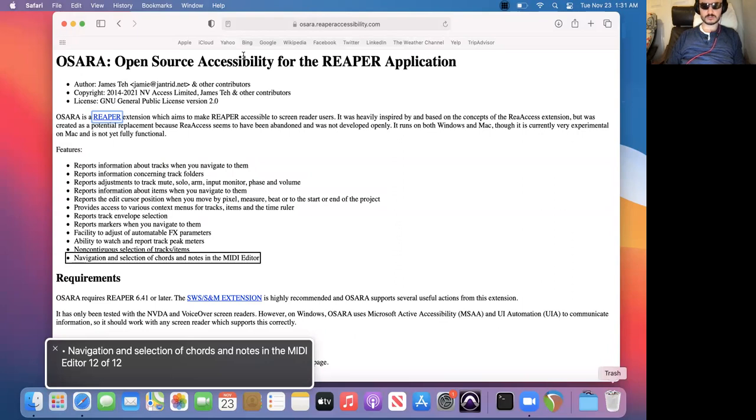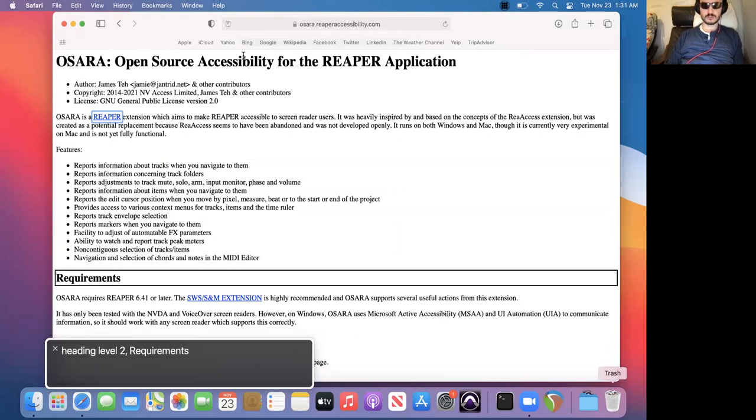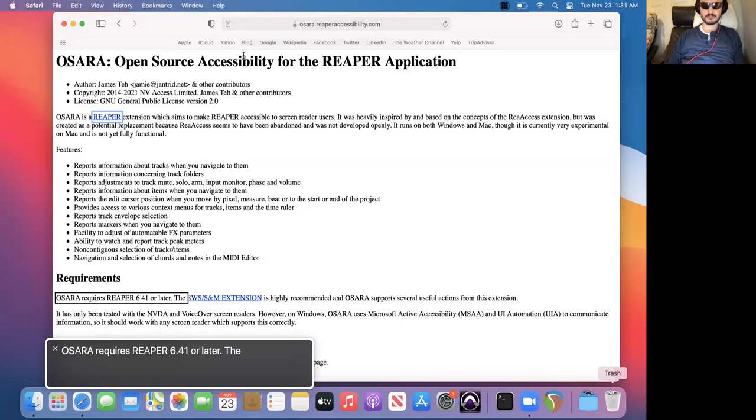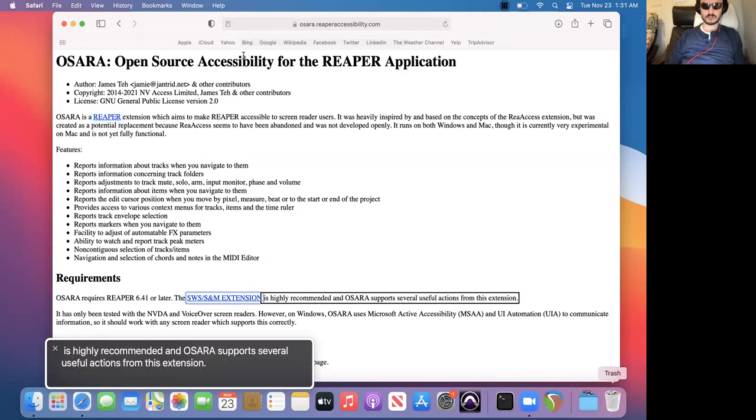Heading level 2, requirements. OSARA requires Reaper 6.41 or later. The SWS/SNM extension is highly recommended, and OSARA supports several useful actions from this extension.